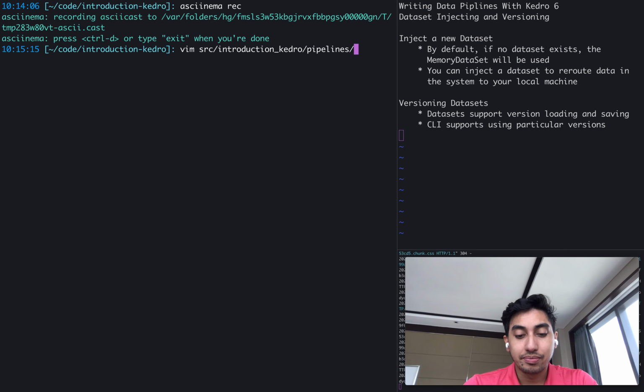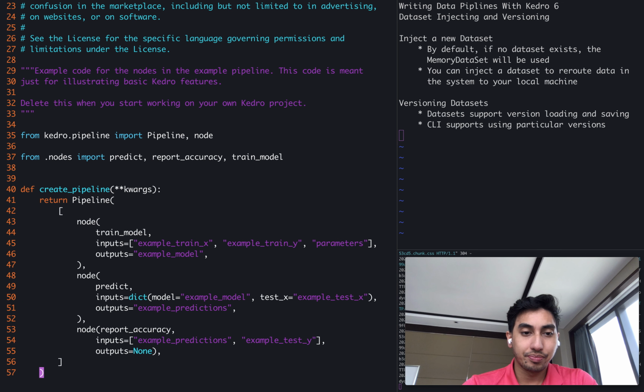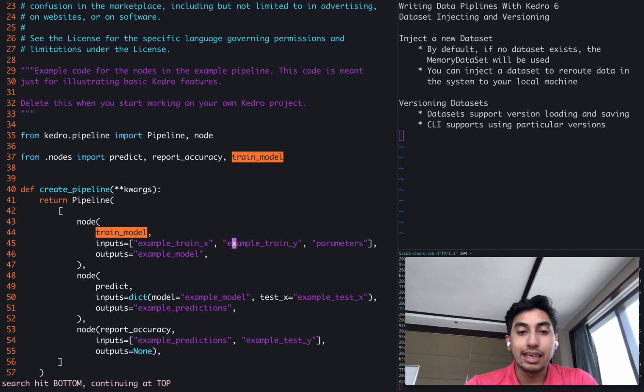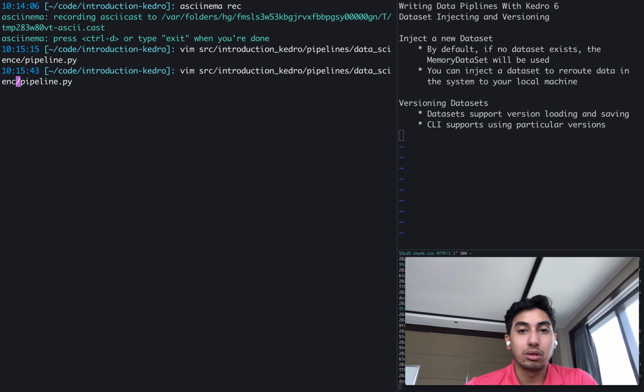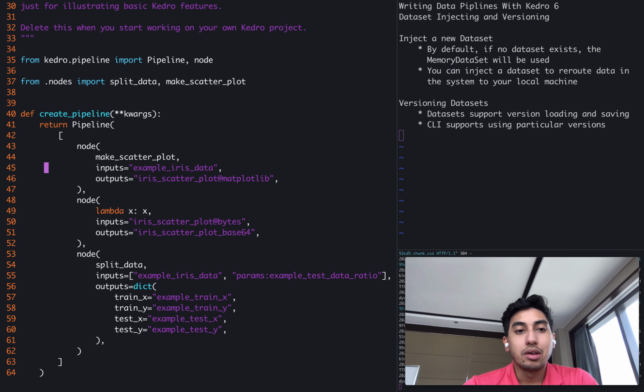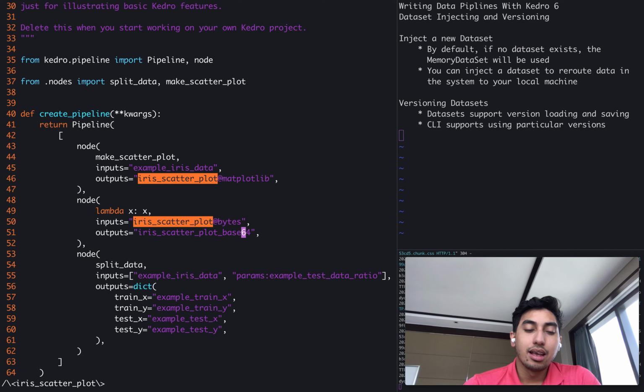in the catalog. So just a quick reminder, the way that Kedro works is we're always working with nodes as well as datasets. So in this case right here, we have these nodes, and then we have these datasets, right? There's example train X, example train Y. I think it's actually a little more clear if we go into the data engineering one. And we can see here we have our input dataset, which is the example iris data, and then these output datasets, which are the iris scatter plot data, right?